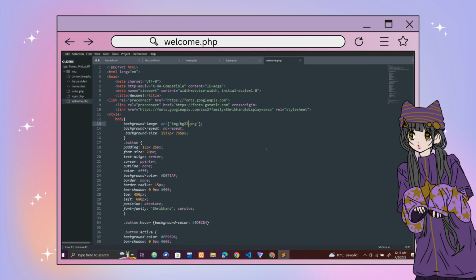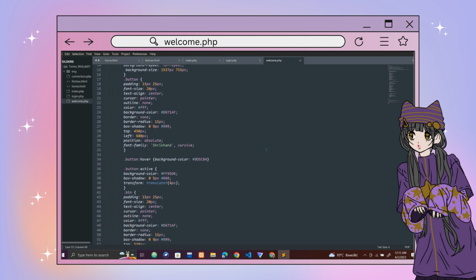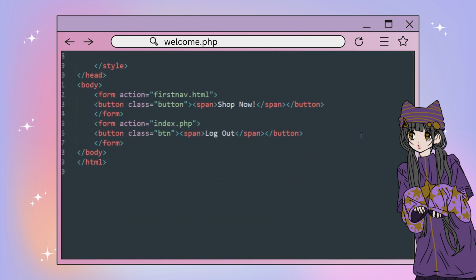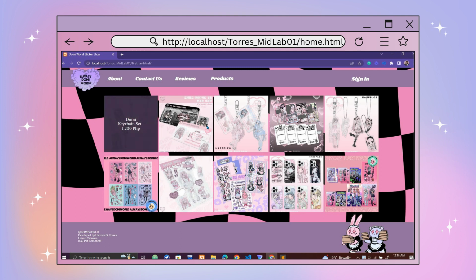Lastly, the welcome page. In this page, I use the same CSS for the home page. I only added a new button, which is the logout. If the Shop Now button is clicked, it will be brought to the main page. And if the logout button is pressed, the customer will be brought to the sign in page. And this is the final output of my website.